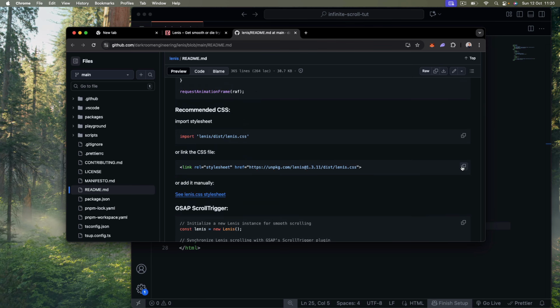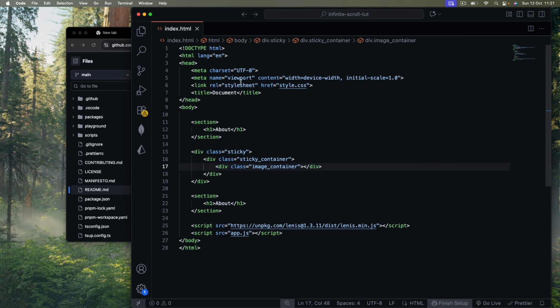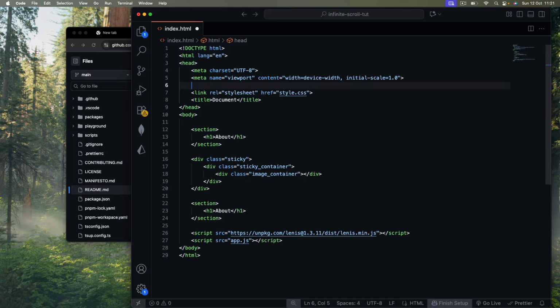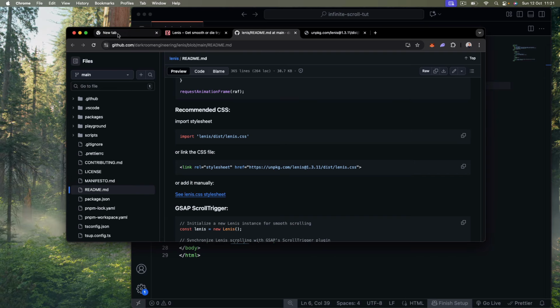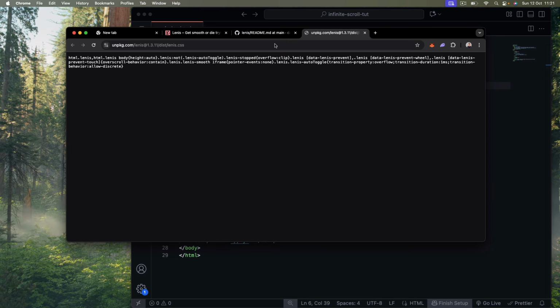So we'll just take this CSS file here, and then we'll put that at the top, above our style.css, like so, just to get that styling. If you want, you could create local files and copy this CSS over into a local file. Same with the JavaScript as well, just in case the CDN goes down. But for now, we'll just use the CDNs only.